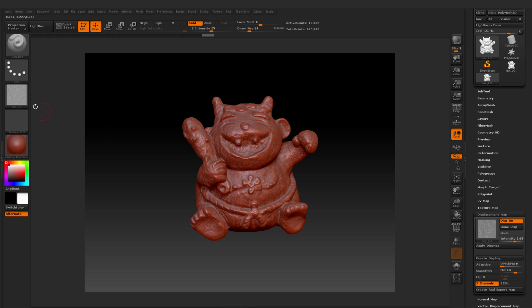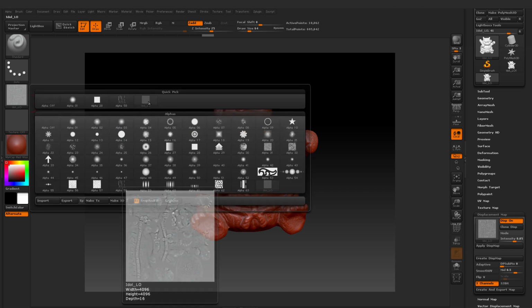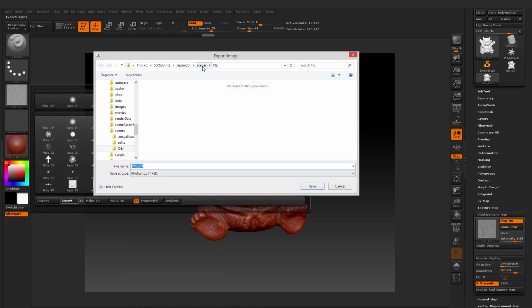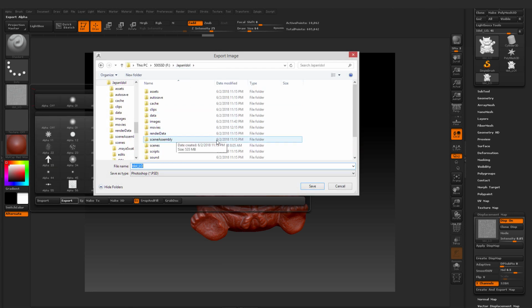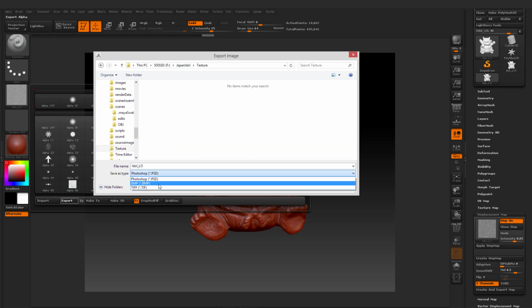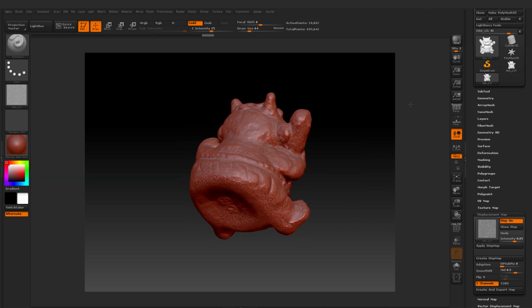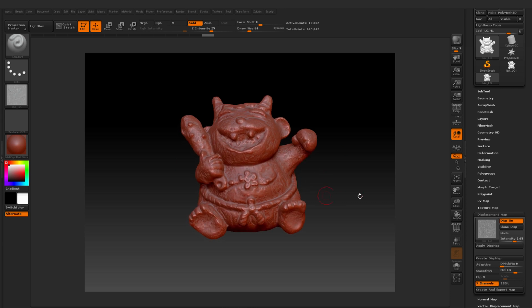Let me clone this displacement map. So what I'm going to do is let's export that, and we'll put that into texture as a TIFF. You can see I've already exported it here. All right, so now that we've got the displacement map and we've got the UVs, we need to reproject the textures onto this new model.